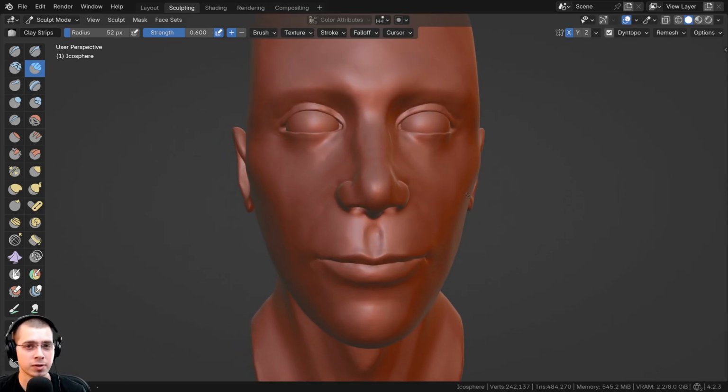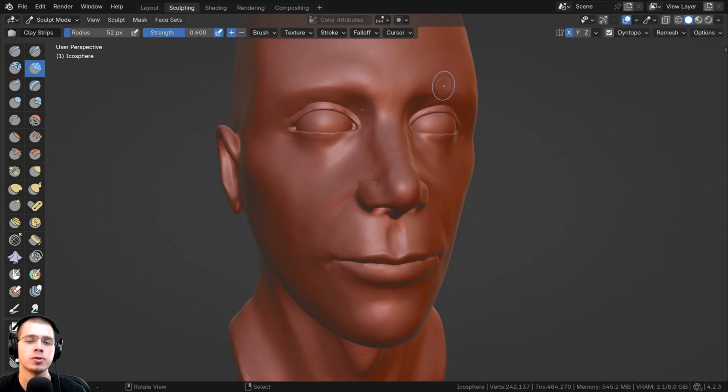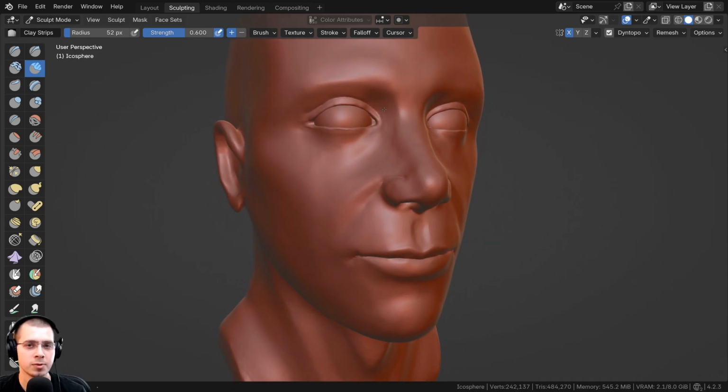So those are 12 different common sculpting issues that you can run into when you're sculpting with Blender and some easy ways to fix them.